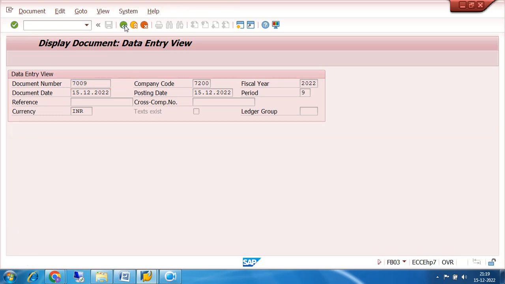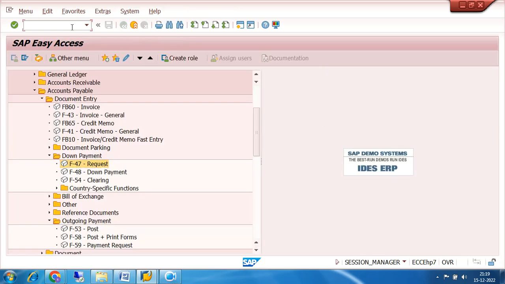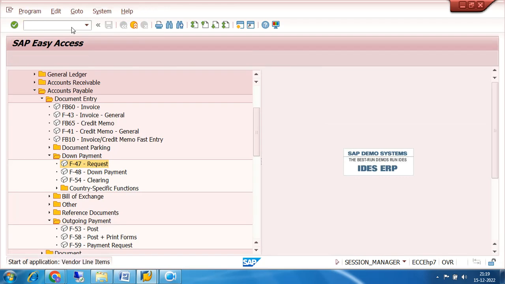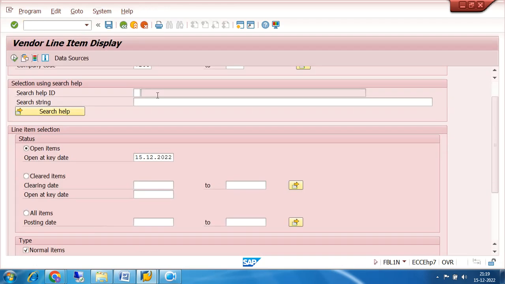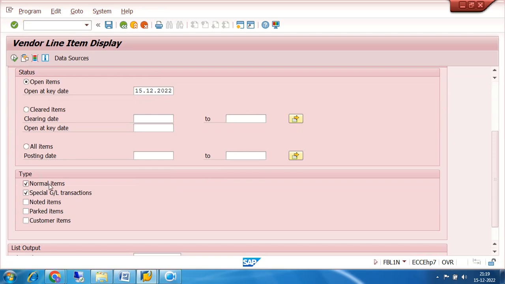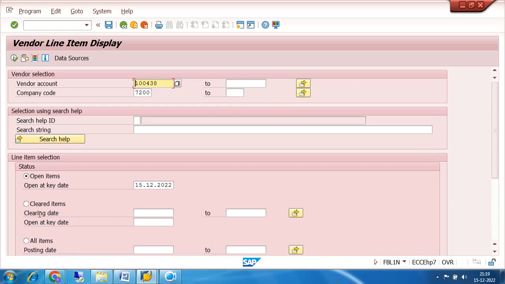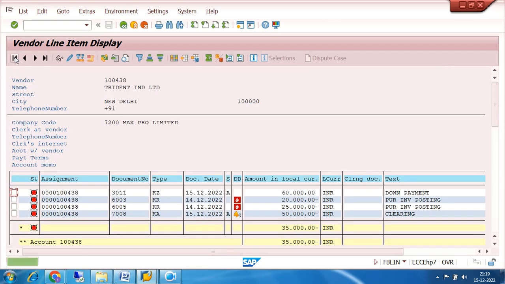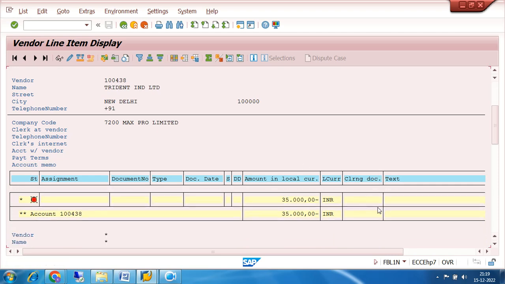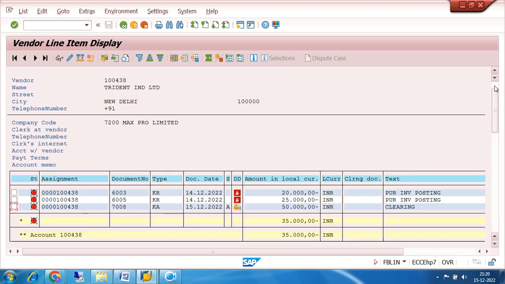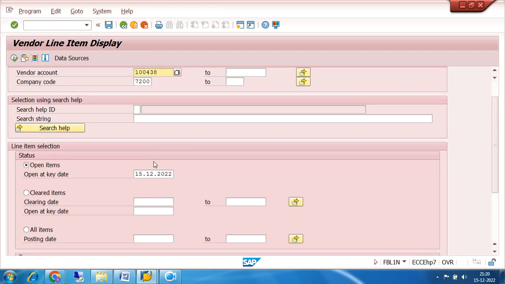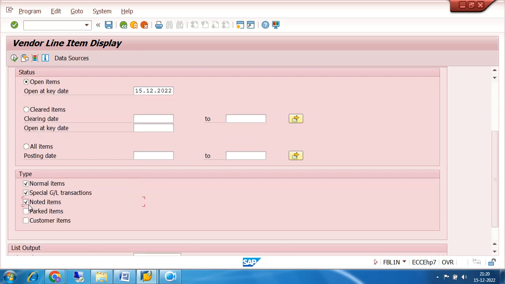Okay, so now let us go to FBL1N. In the FBL1N, previously we selected normal items and special GL transaction. We have never selected noted items. So let it be. Suppose I click on execute. Is that 45,000 showing here? No. Why is it not showing here? Because it is a noted item and I have never selected this one.